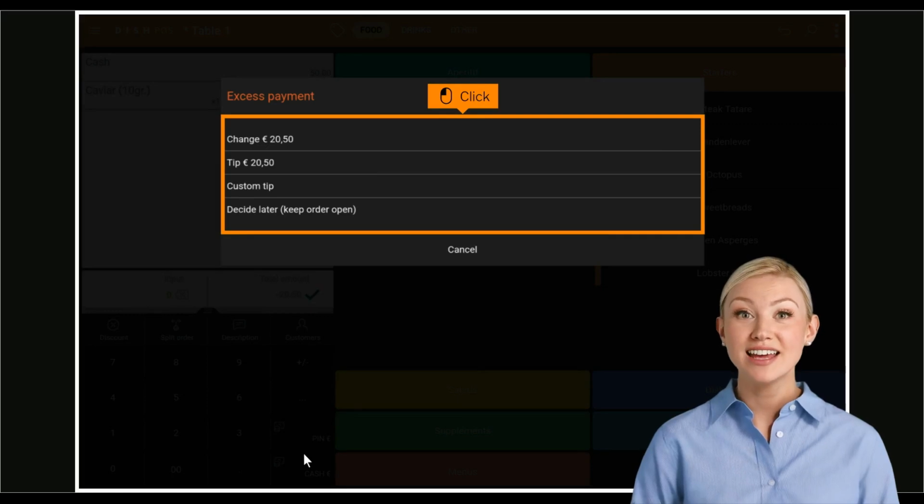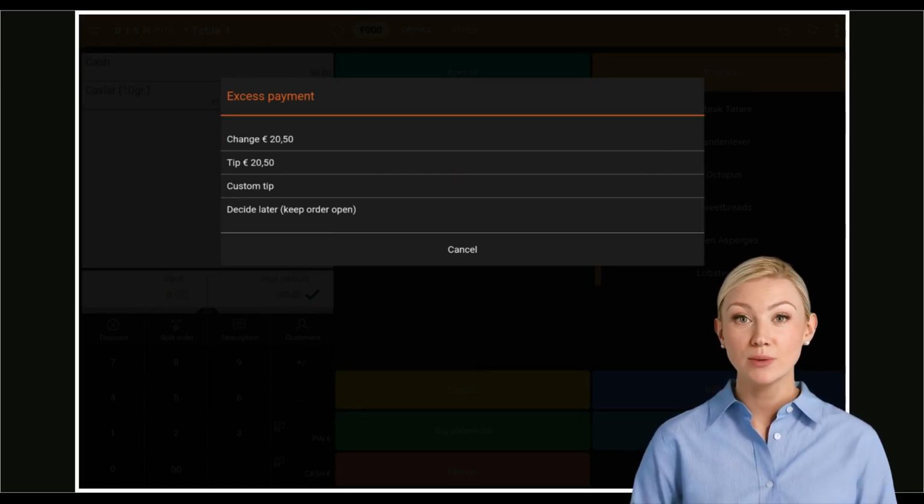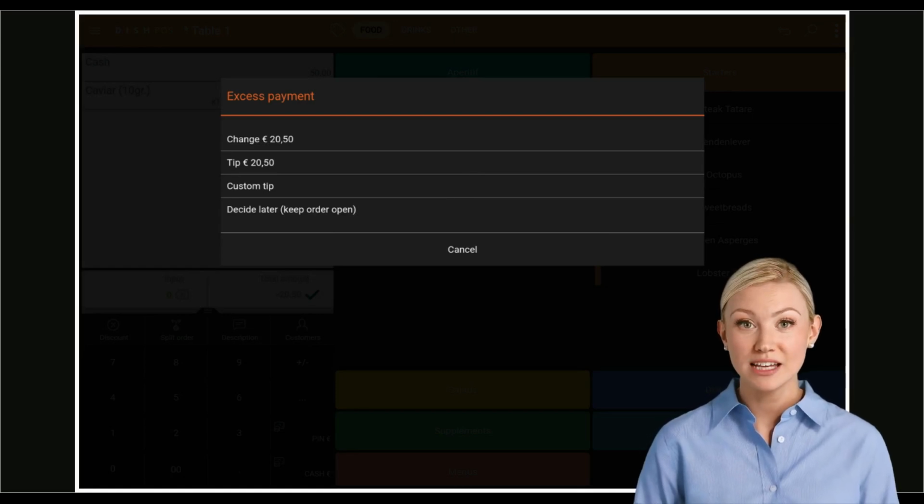When there is a credit left, you can choose how to handle the remaining amount by selecting one of the given options. That's it! You completed the tutorial and now know how to set up a flexible payment.